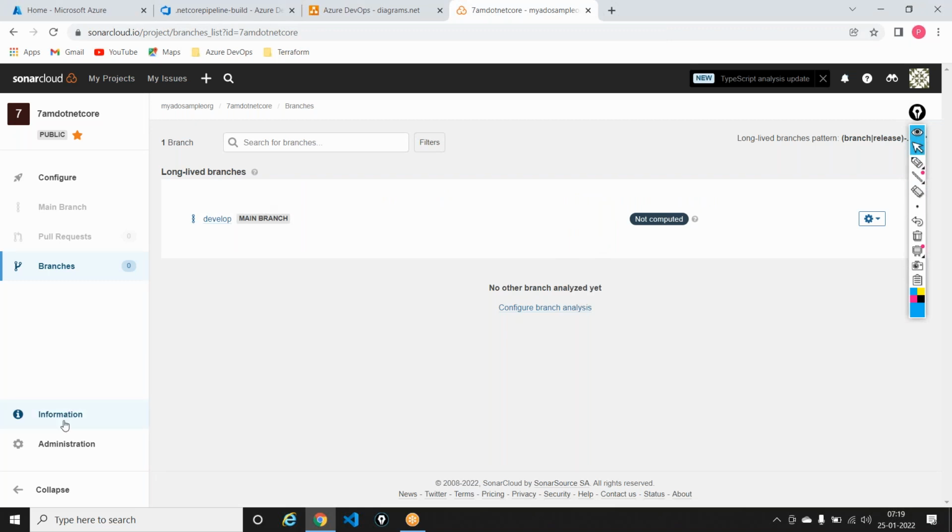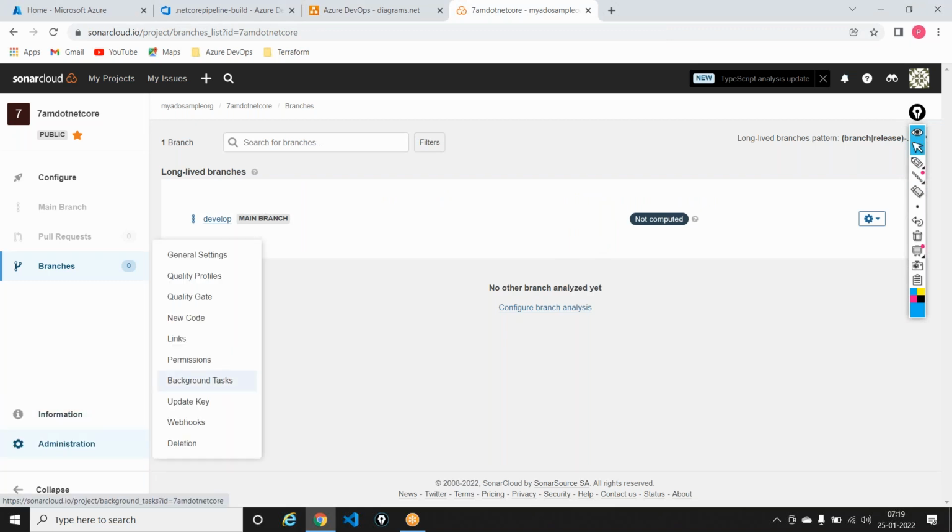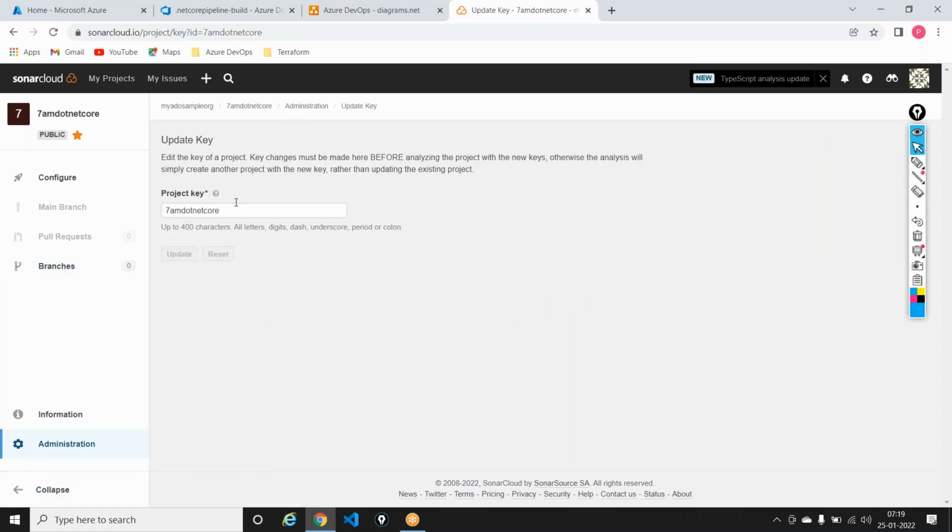So this is where I'm set with all of these things, and you can come here and there is something like general settings, quality profiles, and etc., which we'll look into. And there is something known as administration out here. And if I click on administration, there's something called keys and etc. So you can also look at the key of your project and so on and so forth.